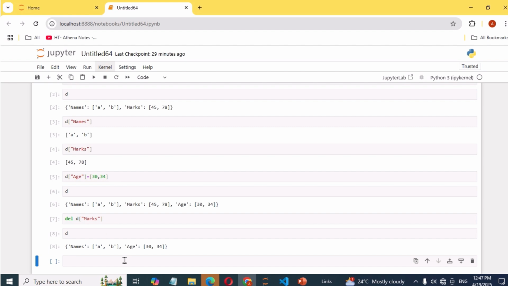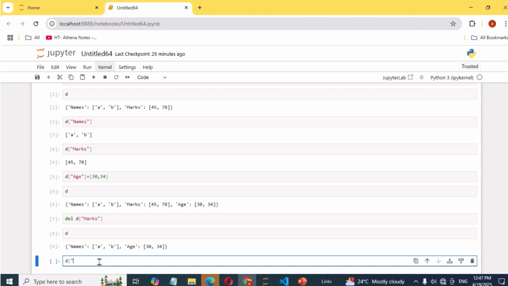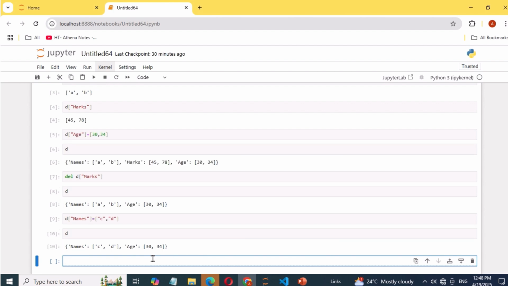We can also change the values of a key of a dictionary. Let's say in this key value pair names, we are going to change the values A and B to C and D. We can do it like this. First write the name of the dictionary. Here it is D, and then within the square brackets the key that we are going to change the values of, equals, I'm going to write the values are C and D. Now let's print the dictionary. You can see A and B have been replaced by C and D.